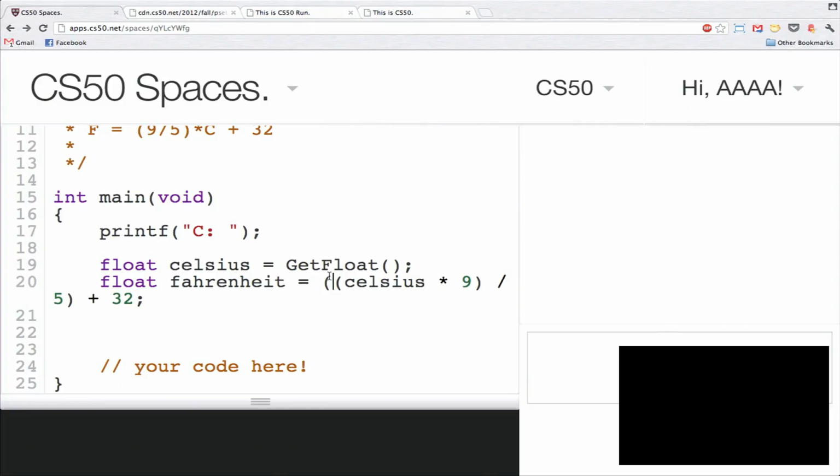I was just wondering if capitalization matters in these commands like Getfloat. Good question. So the question was, does capitalization matter in commands like Getfloat? The answer is yes, it does. Getfloat is, as Dan was describing earlier, a library function from the CS50 library, and it was written with a capital G, capital F. So if you don't write it with those capitals, the compiler is not going to understand what function you're referring to.